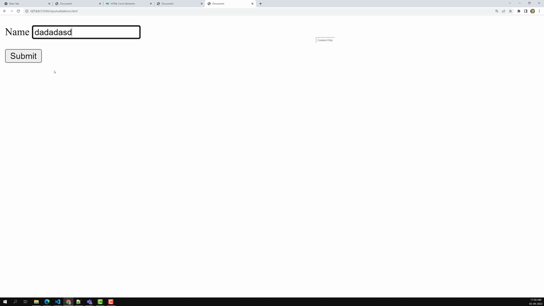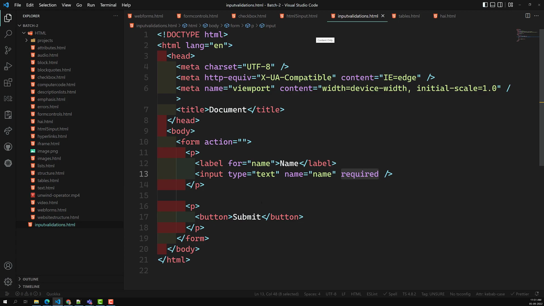Now if I try to submit without entering anything, it shows the required message. Required specifies whether a form field needs to be filled in before the form can be submitted. That is the main thing: before the form submission, we mention that the field should be filled. So that is one attribute, and it is applicable to all input elements.